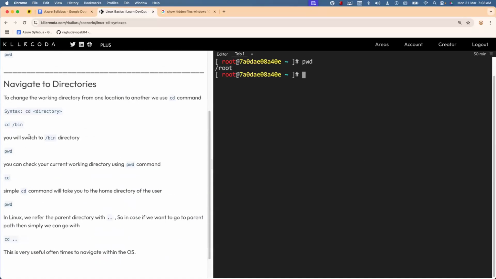Now you can navigate from one location to another location by using the cd command. cd, if you know the path, cd bin, and you give pwd, you are under the / directory, and you are in the bin path, a folder called bin. Okay.